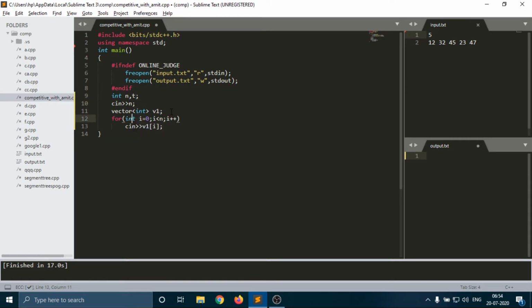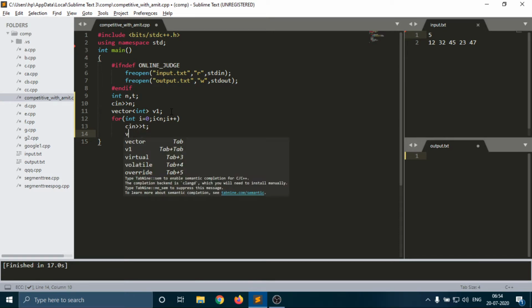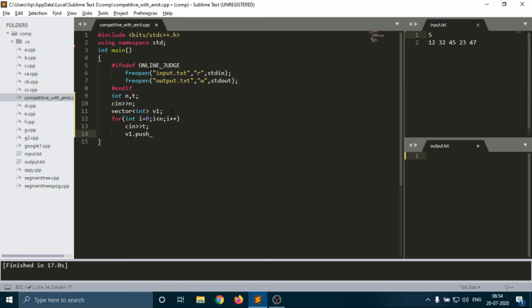Suppose here t. First you have to take the values into t, then you have to push back t. How to push back? v1 dot push underscore back. This is how we push back the values into a vector if we have not defined the size. So this is how a vector works in the basics: first how to define it, then how to push back the values into it, or how to insert the values into it.